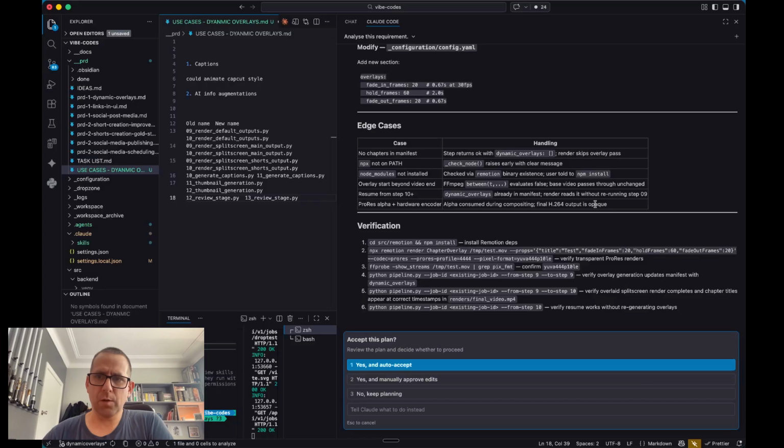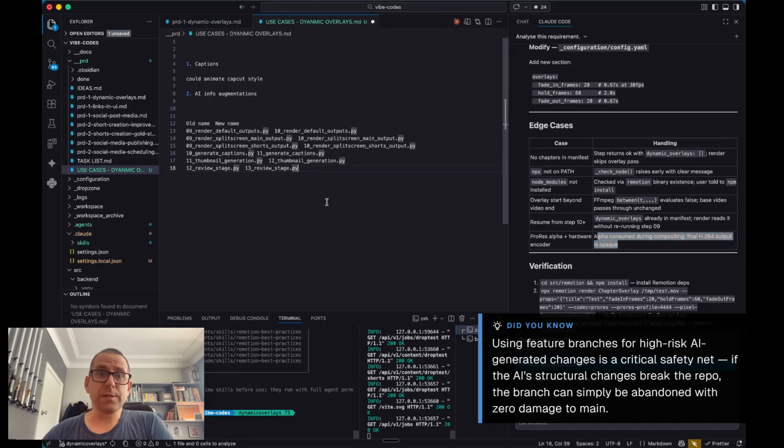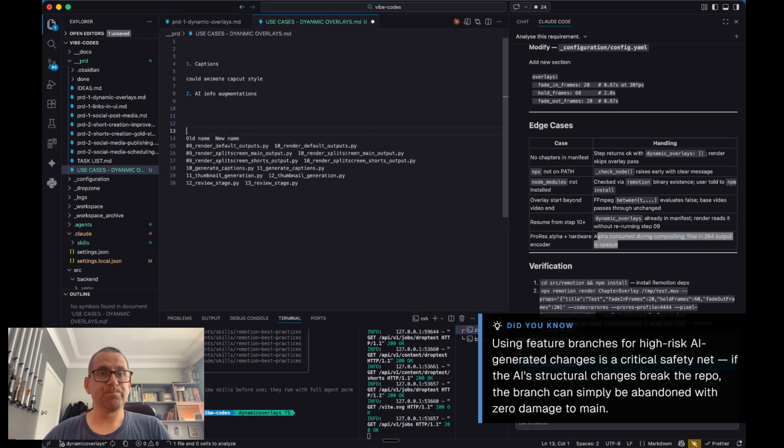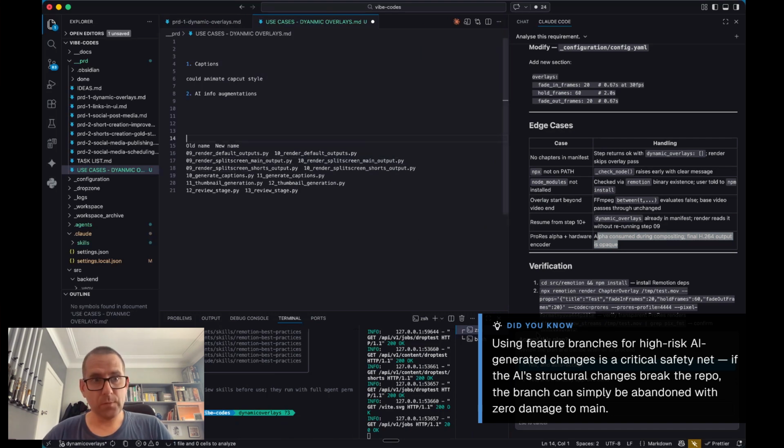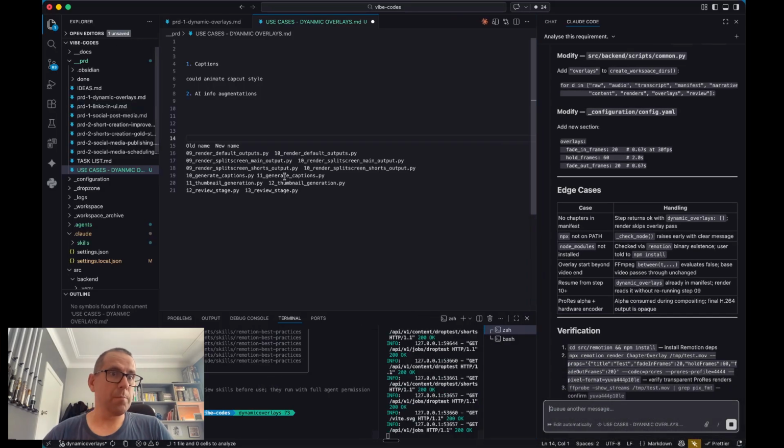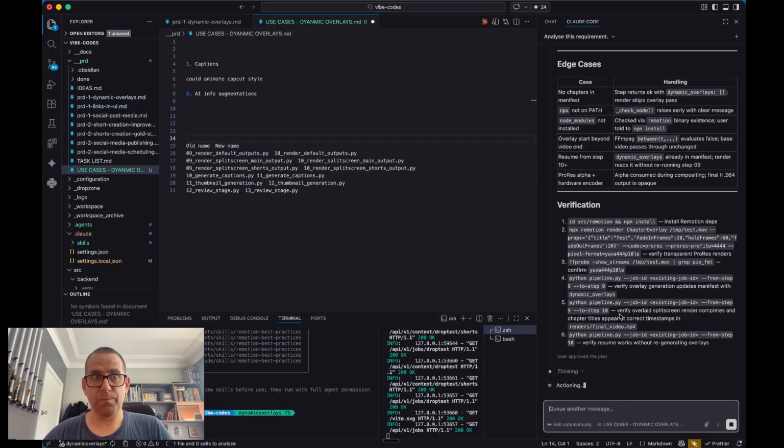This is the bit that could get interesting. ProRes alpha plus hardware encoder. Alpha consumed during compositing. Final H.264 output is opaque. Not sure what that means. But if we've got that far, that'll be easy to fix and it's good. So it understands it. Let's go. I can do an auto accept because it's a fresh branch. If it stuffs up, it's fine.